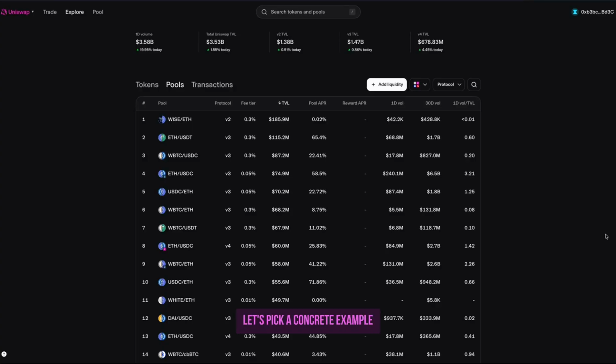All right, now let's pick a concrete example and go through it together. On my screen, I'm choosing the ETH USDC pool on Arbitrum chain, Uniswap V3, with a 0.05% fee. In the table, you can see that this pool has around $75 million of TVL, an APR of about 56 to 57%. Daily volume around $233 million, and roughly $116,000 in fees generated in the last 24 hours.